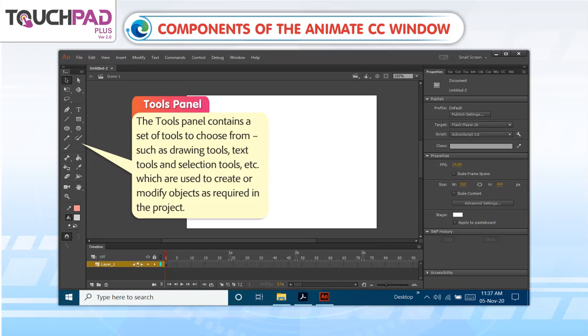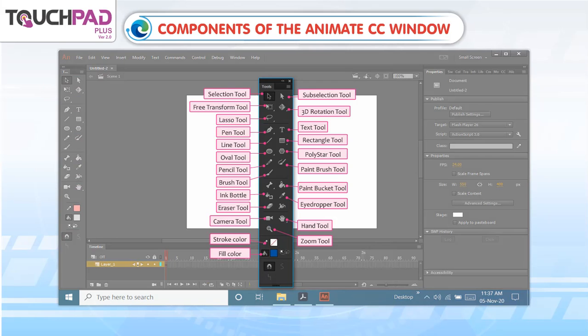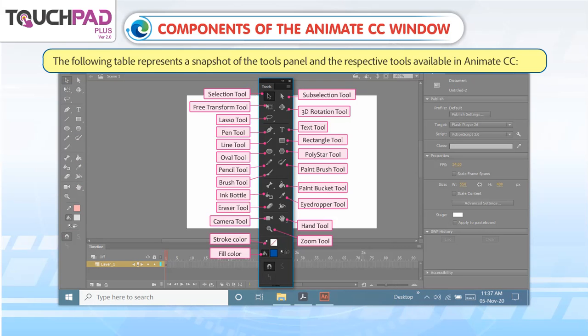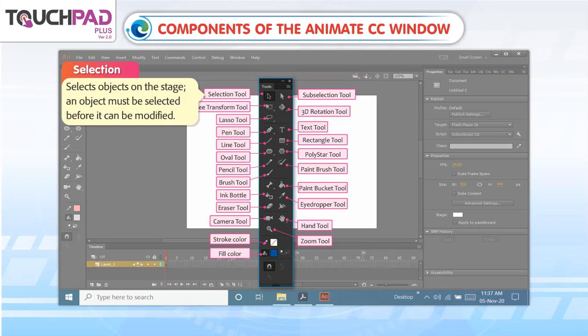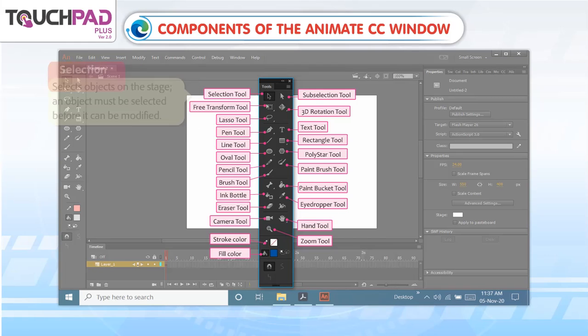Tools panel. The Tools panel contains a set of tools to choose from, such as drawing tools, text tools and selection tools, etc., which are used to create or modify objects as required in the project. The following table represents a snapshot of the Tools panel and the respective tools available in Animate CC. Selection. Selects objects on the stage. An object must be selected before it can be modified.